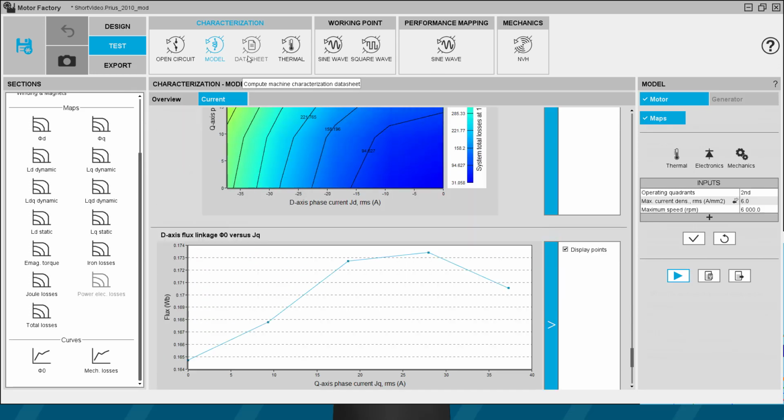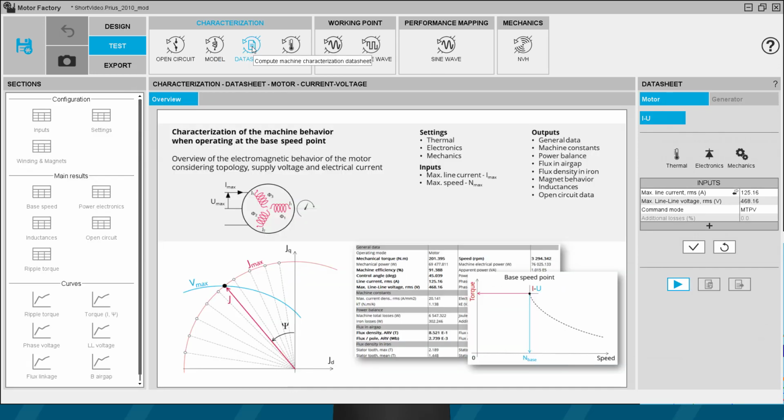And we can go to the next test, that is the datasheet test, where we have to enter current and voltage. The aim of this test, characterization datasheet motor, is to characterize the behavior of the machine when operating at the working point that is located at the base speed point. The working point or base speed point of the torque speed curve is defined by considering the maximum allowed line voltage and the maximum allowed line current. For this working point, general data of the machine like machine constants, power balance, and magnet behavior are computed and displayed.